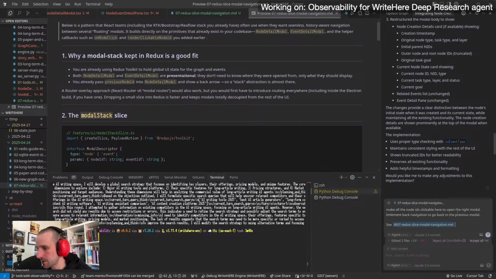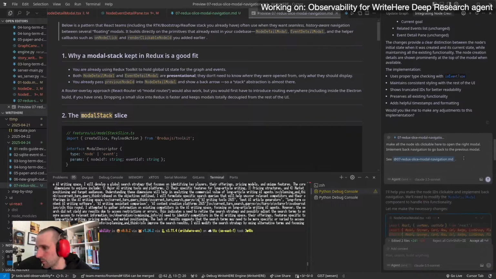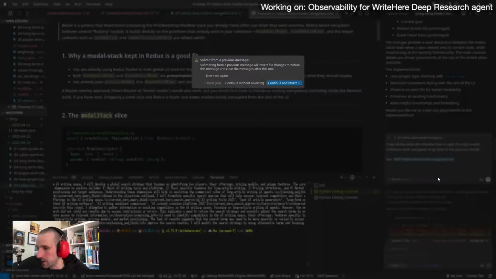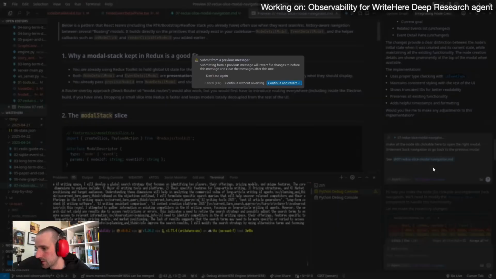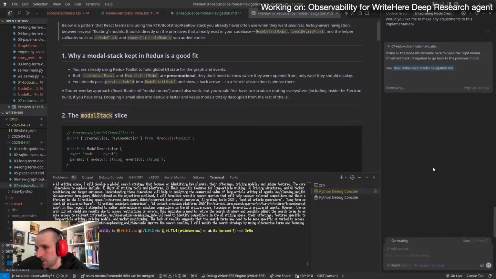C07 redux slice, and what I might do here is just switch to 3.7 Sonnet max, because I'm kind of curious to see, since this is UI work, all the additional features that it's going to add, right? And actually, let me add reasoning to it, because why not? So let's see what happens here.